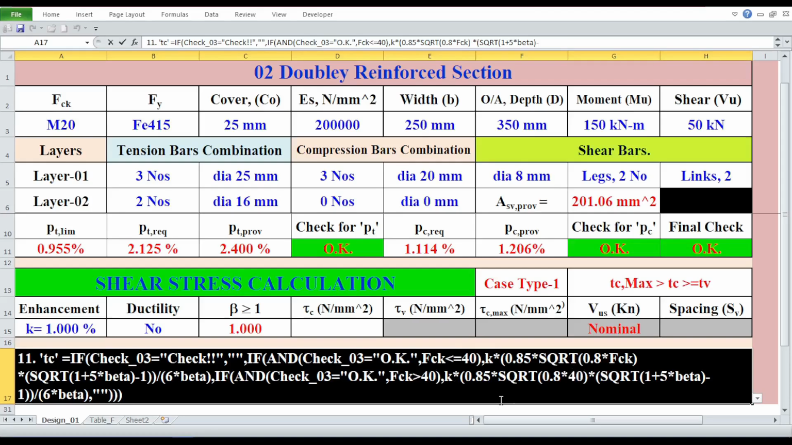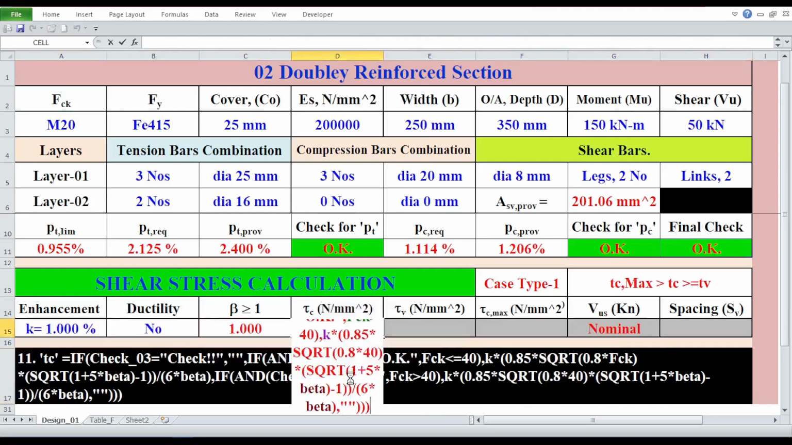The ultimate portion of this formula belongs to argument number 1. By using blank quotation marks, we are telling Excel that if check_03 is not equal to OK, then the cell should remain blank. By copying this formula, I am pasting on the cell with heading tau c, and we are seeing the value of tau c or design shear stress as 0.821 Newton per square millimeter.